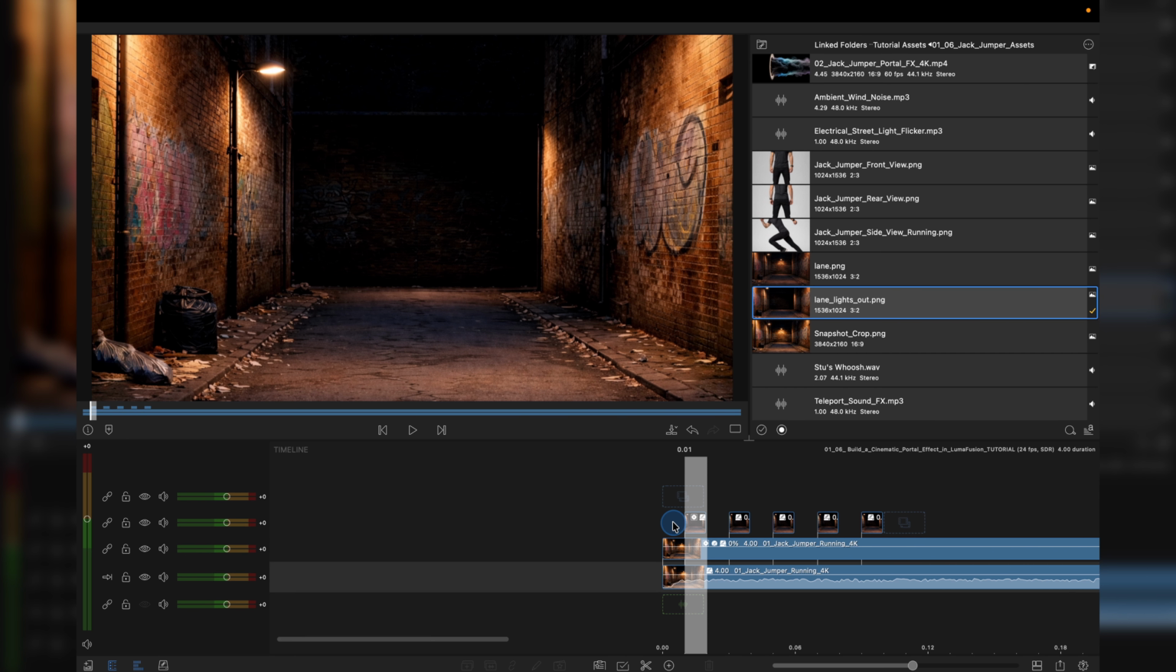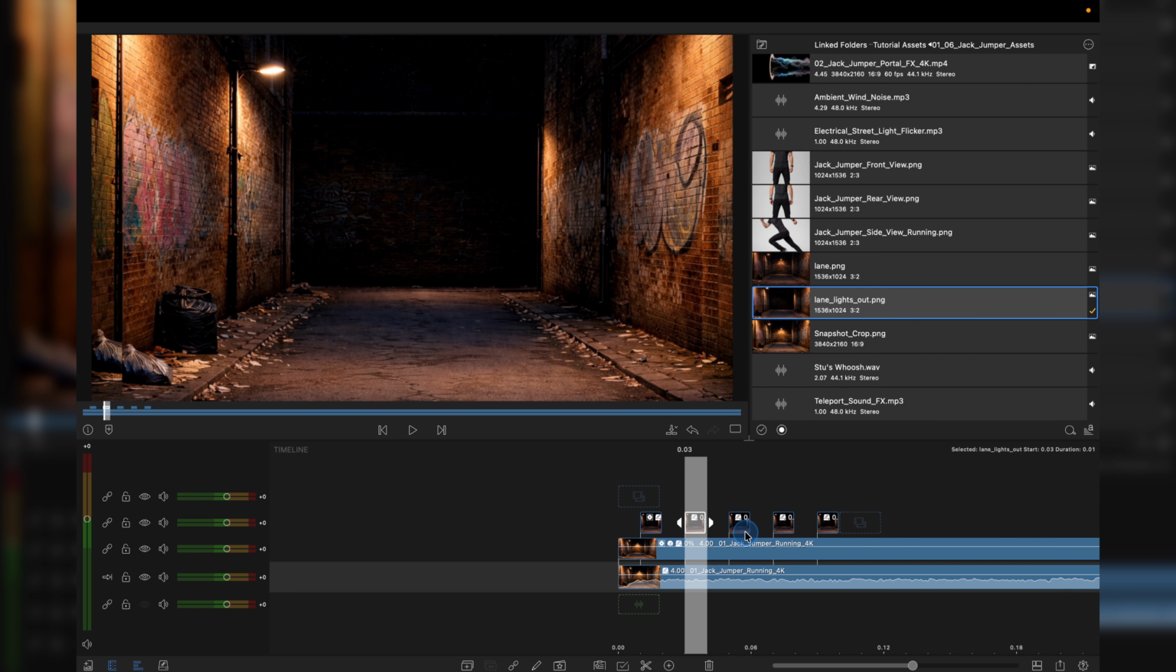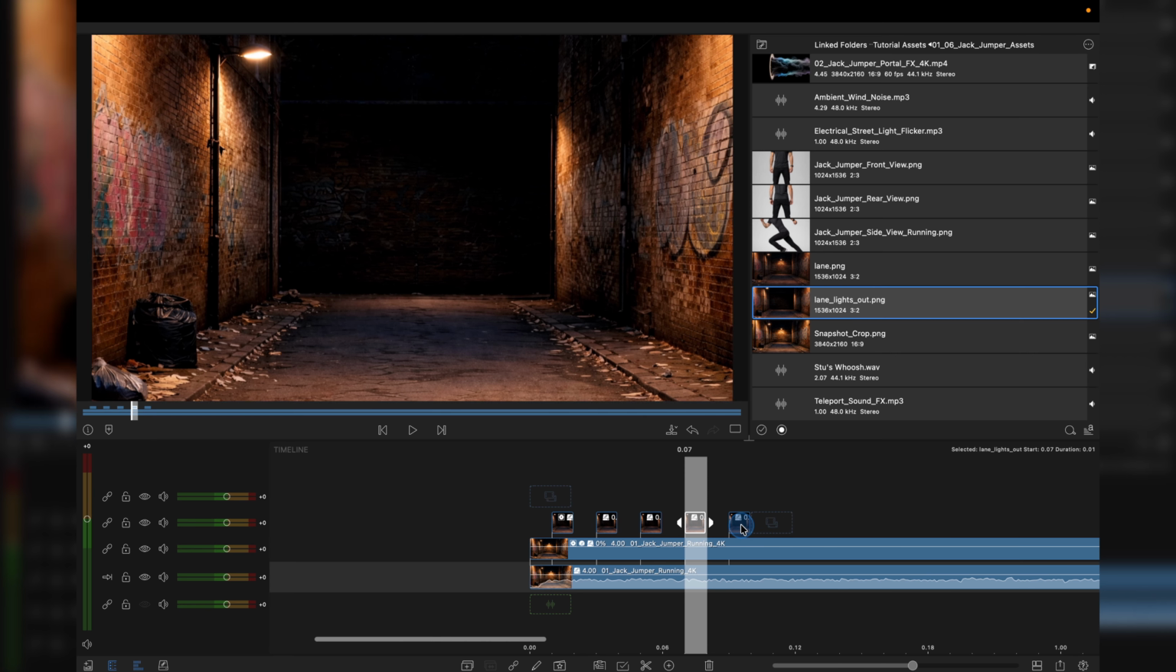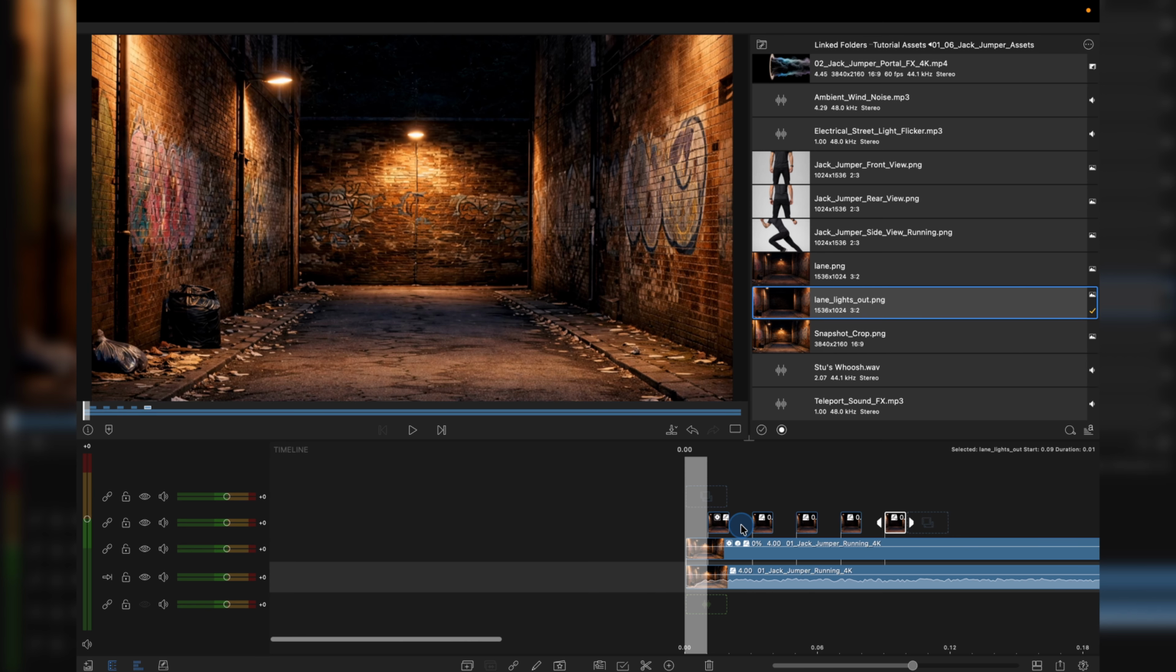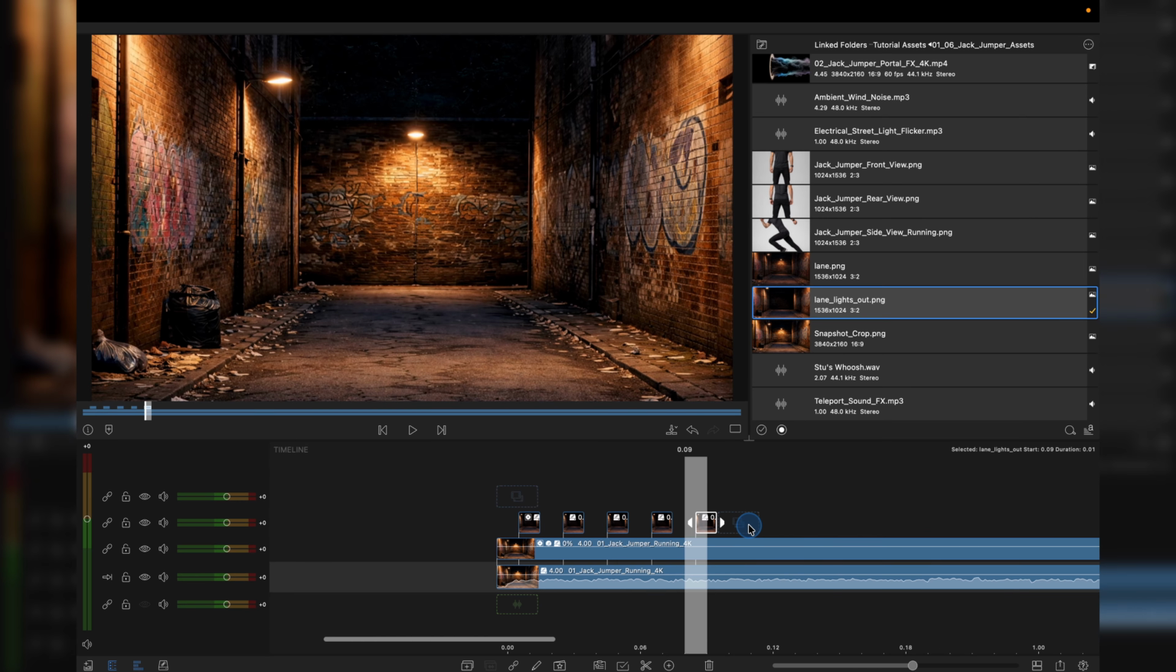So if we copy those settings and then highlight the other clips and do Command C to paste the settings across, you can see it has that sort of warpy look about it.